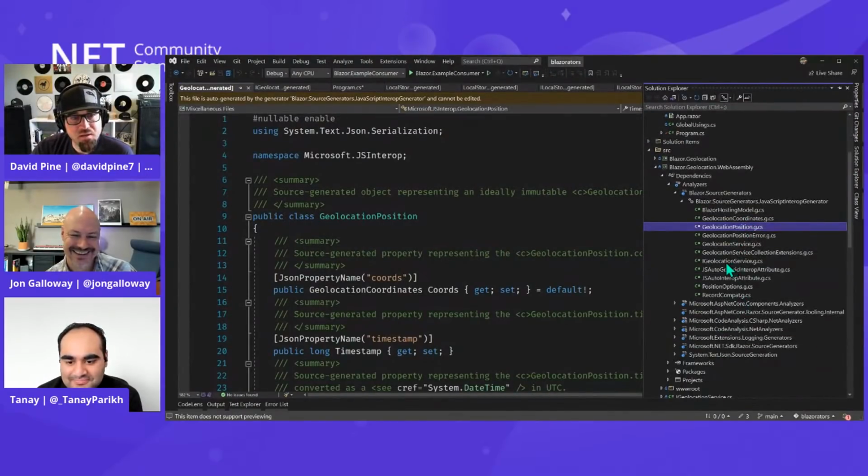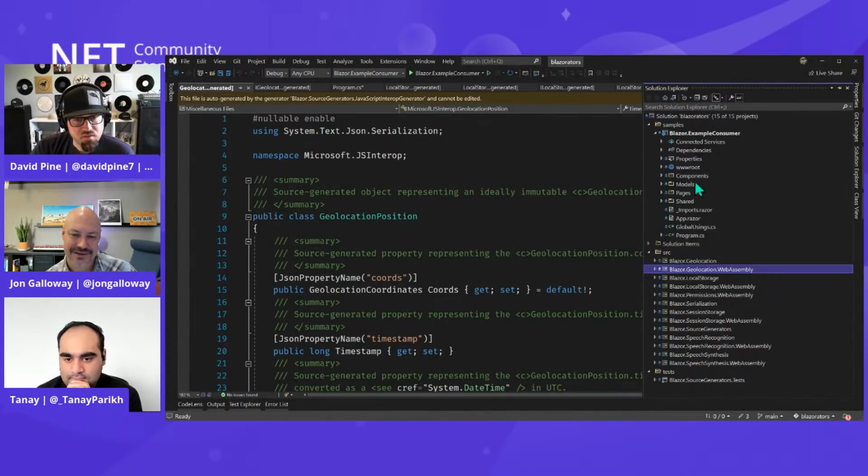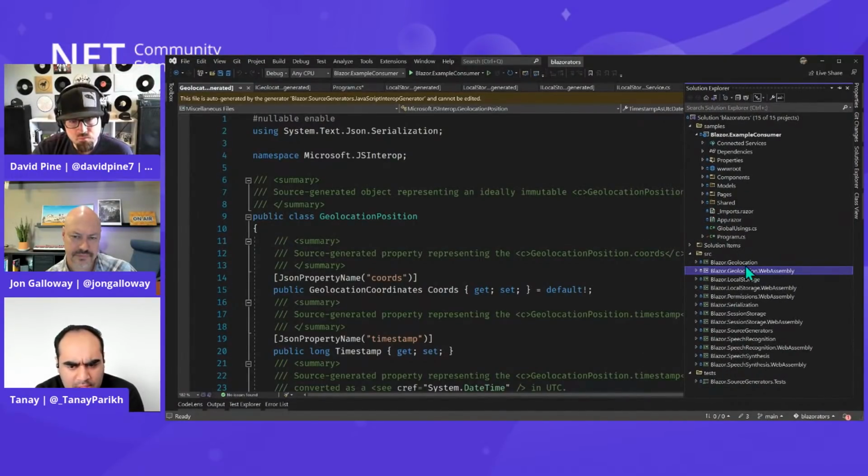Let's see here. I don't know if there are any questions specifically inside this part. So I have a question for this. Previously you showed us how you're casting into the IJSInProcessRuntime and so on. That was for the Blazor WebAssembly bits. But from my understanding, Blazor Server is also supported for this?